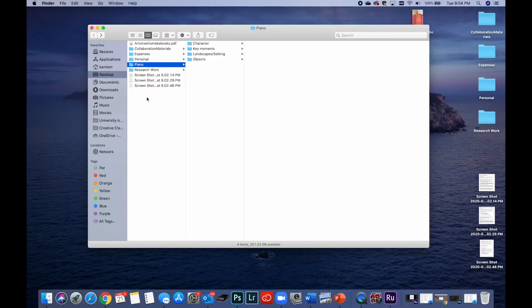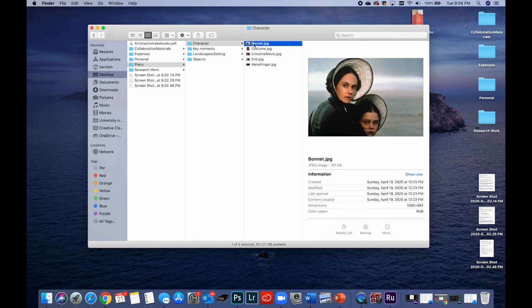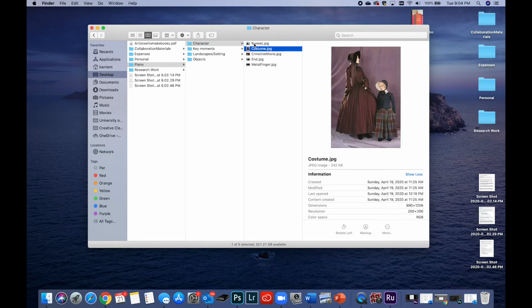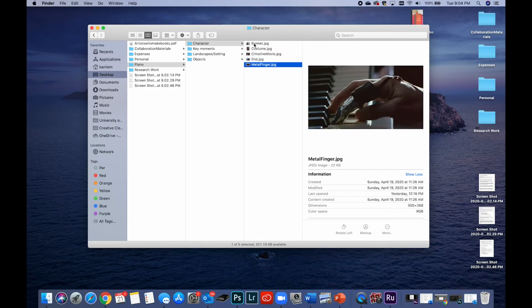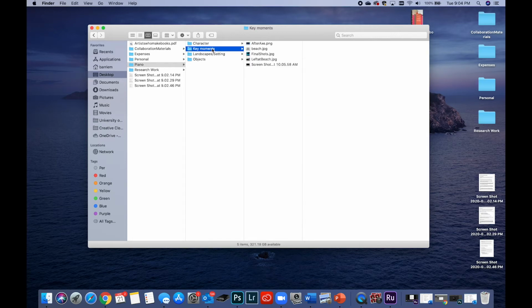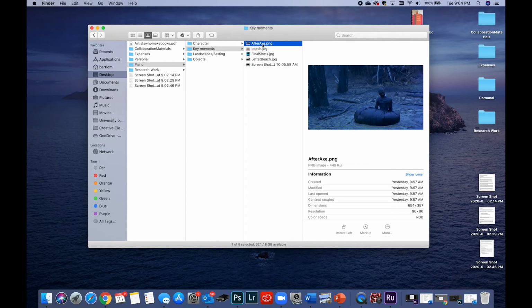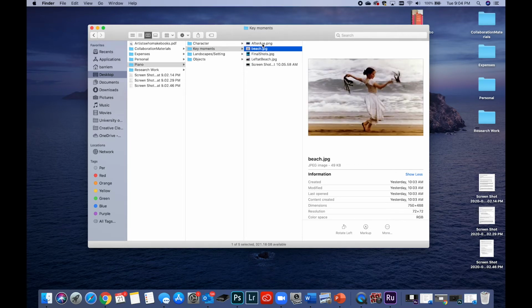I'm going to show you what I did for, again, my chosen character, Ada from The Piano. You'll see here that I've created a folder specifically for The Piano, and I have subfolders labeled character, key moments, landscape, setting, and objects. So some of my character images for Ada are stills from the movie, that's fine. Some are of the costumes, that works too. For key moments, I pulled mostly images directly from the movie.